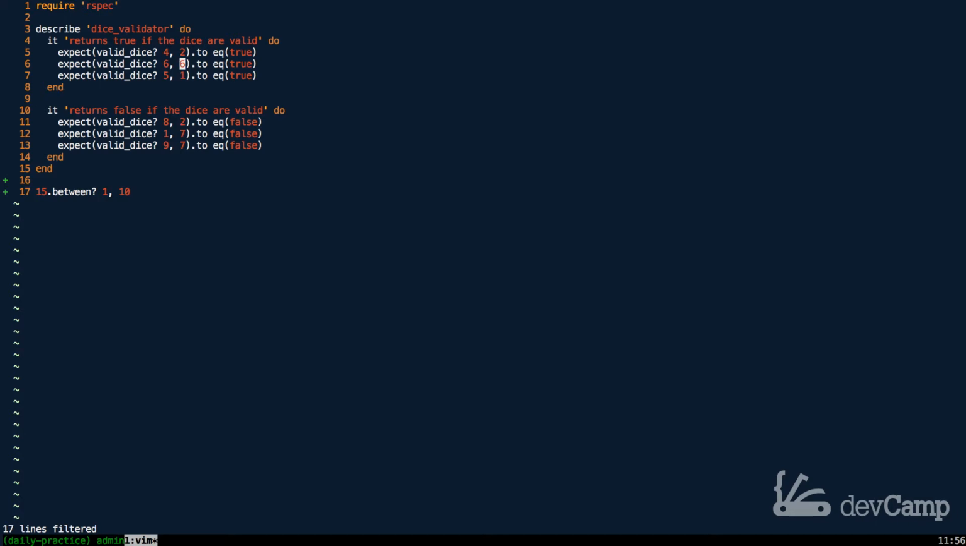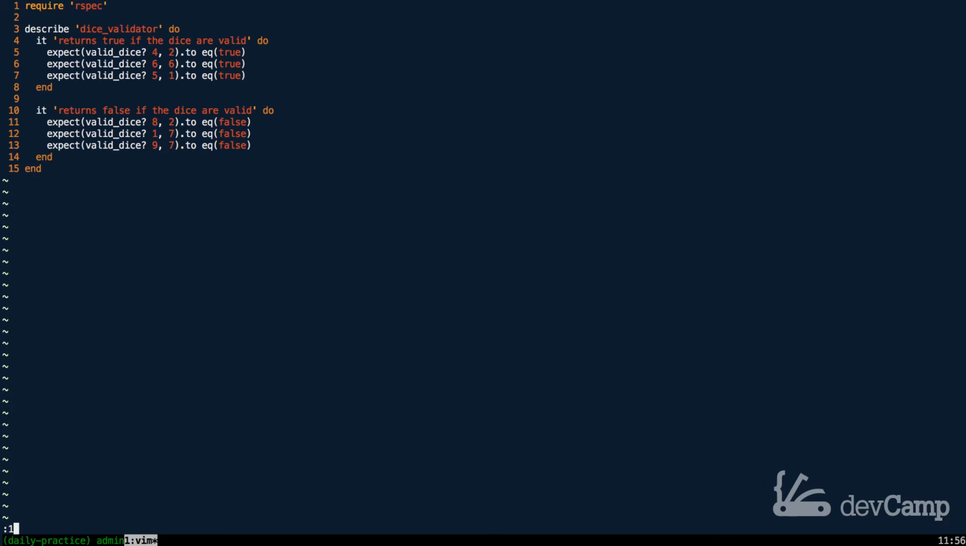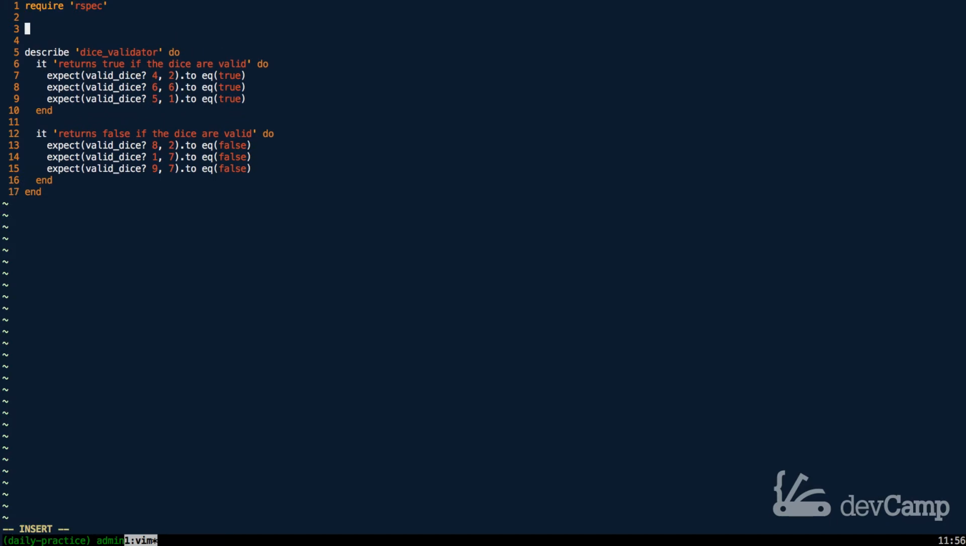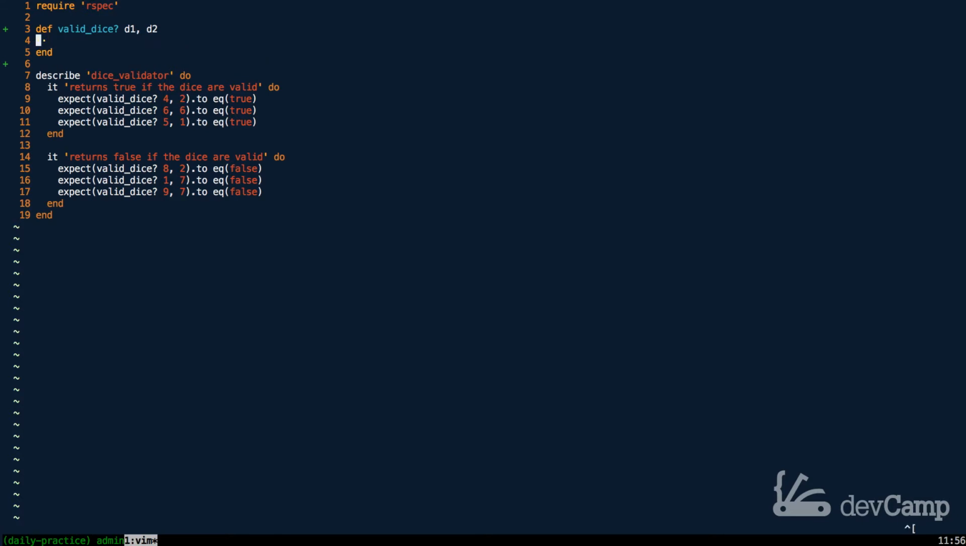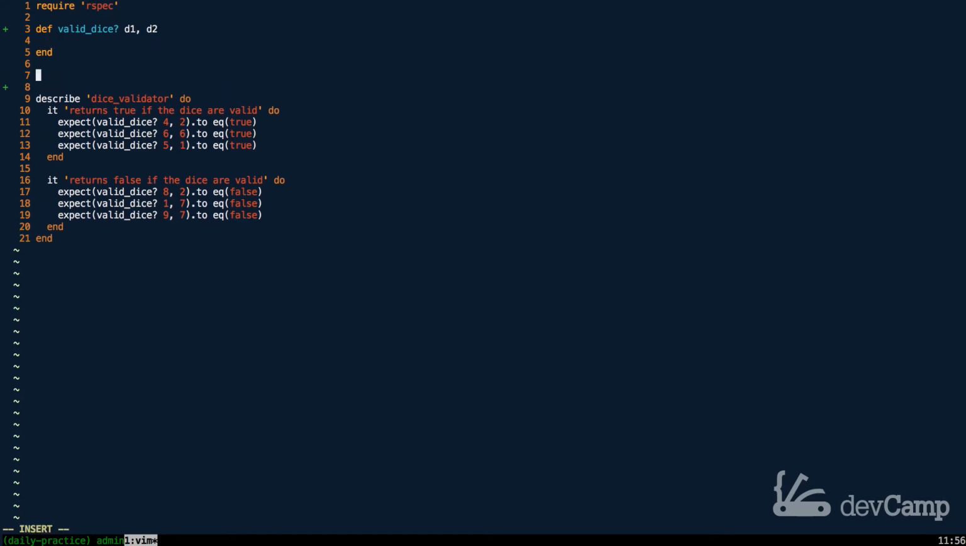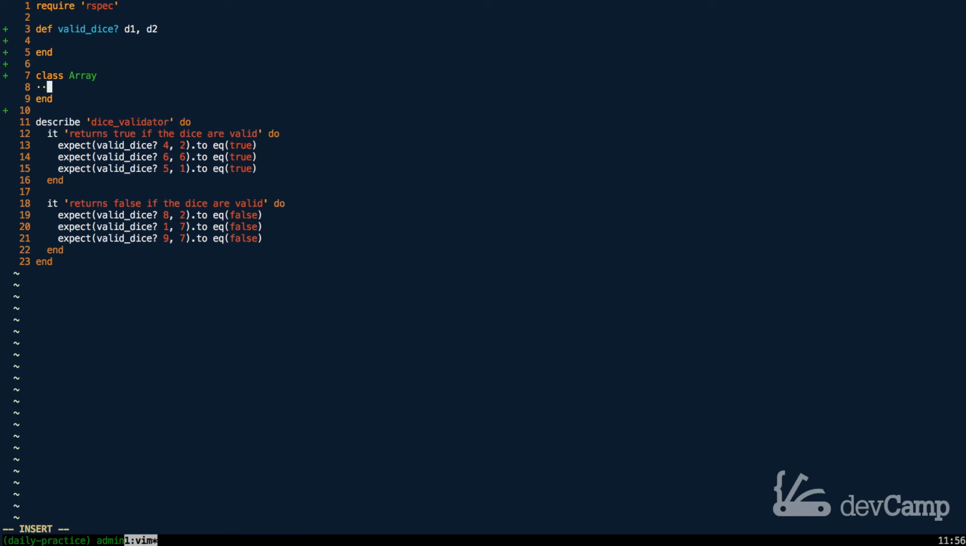So essentially, we're building out a validation method. Now, because we're dealing with multiple die, we can't just use between by itself. We can leverage between, but we're going to have to build a different method. I thought a good way of doing this would be not only to create a method such as valid dice and pass in D1 and D2, but I think an elegant way of implementing this type of validation would be to open up the array class.